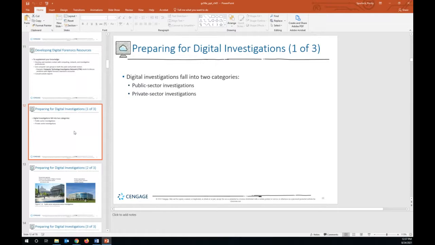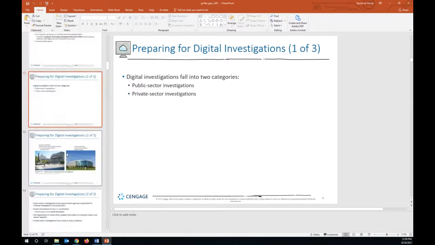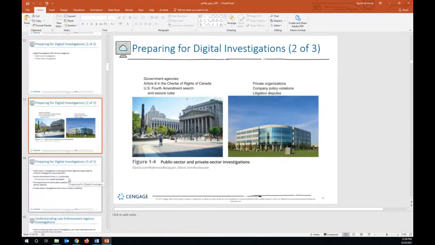When we're preparing for digital investigations, we've got two different categories they're going to fall under. You have your public sector investigations and your private sector investigations. Public sector is going to be government agencies. Private sector is going to be private organizations.